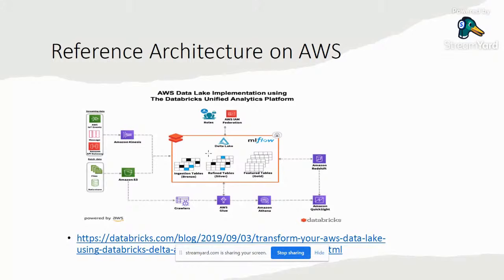Similar reference architectures are also available on Azure using Azure Data Factory, Azure Databricks, and Cosmos DB, or a SQL data warehouse on the consumption side. And similar for GCP as well, where you can read the data from GCS, PubSub, etc., process the data and make it available either through Databricks or through BigQuery and so on.